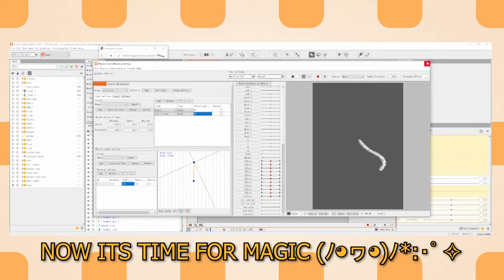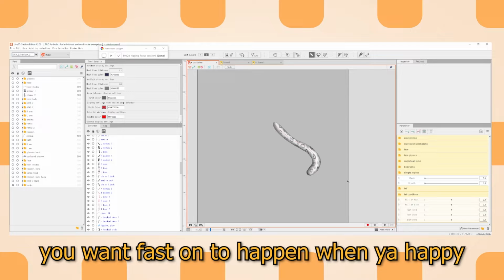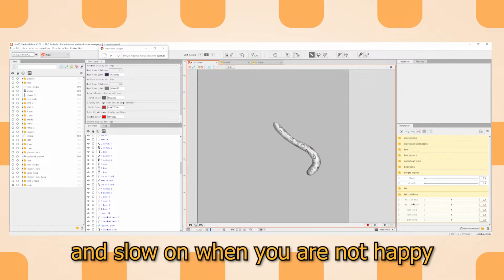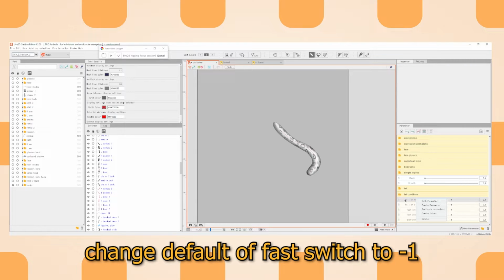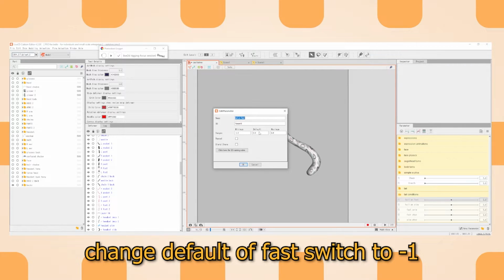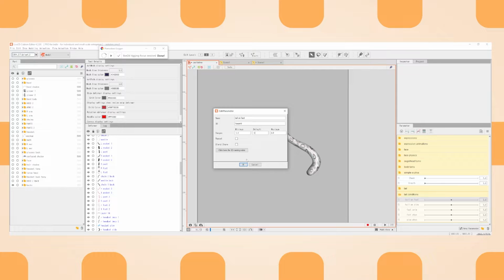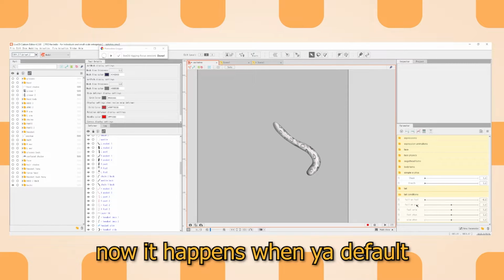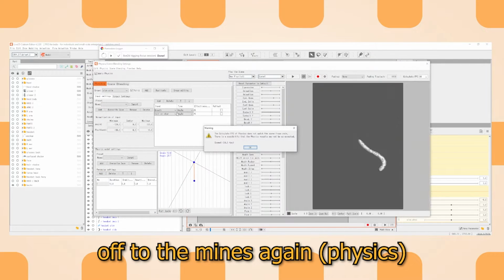But this is where the magic begins. You want fast to happen when you're happy and slow when you're not happy. So you just edit tail on fast and change the default from 0 to -1. This happens only when you're happy. Well, this happens when you're just normal.